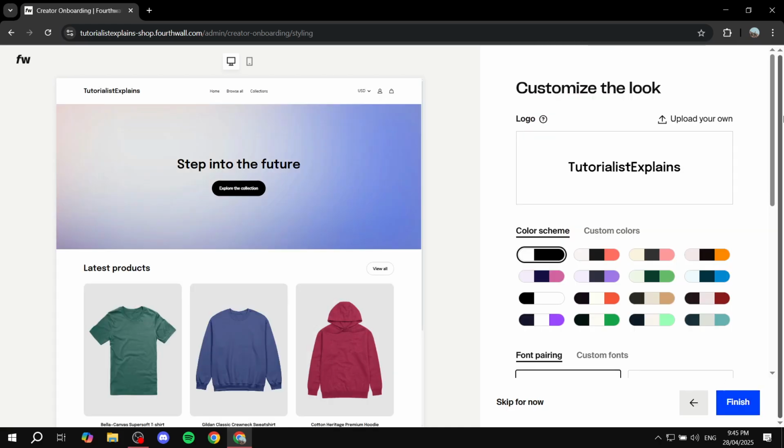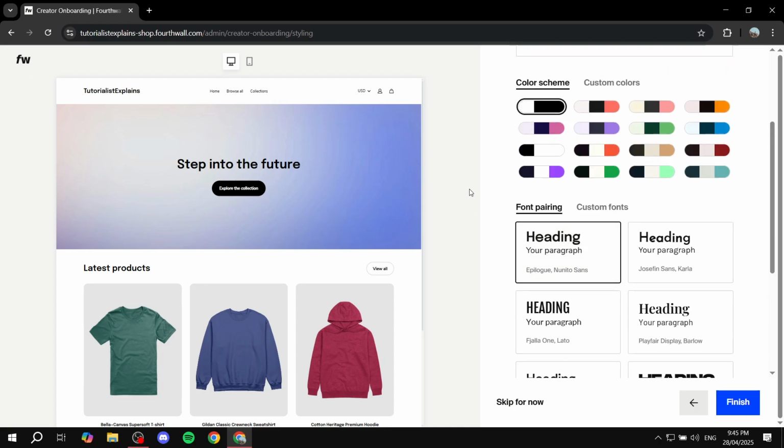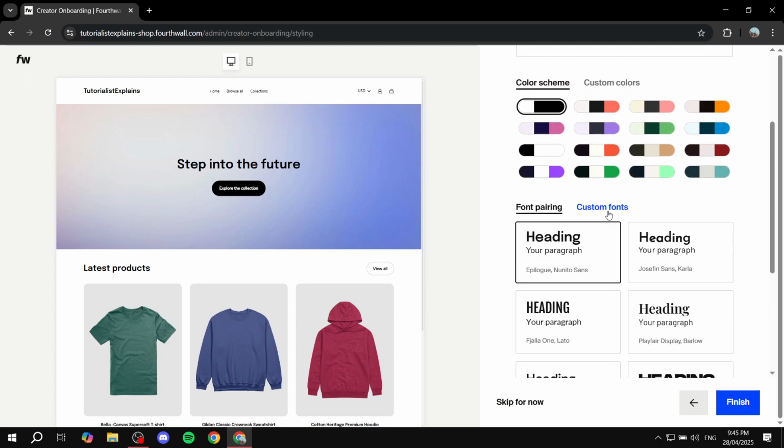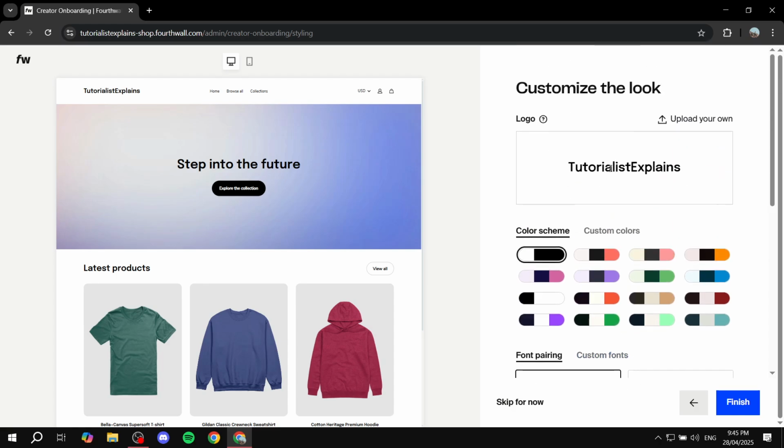And then we are just going to go ahead and select some more things when it comes to appearance. So first the logo, second the color theme, and more things like the fonts. And yeah, this is pretty much it. So the fonts, and also if you want to upload a custom font, you can even do so, which is great. So starting with the logo, you can just go ahead and click on upload your own.